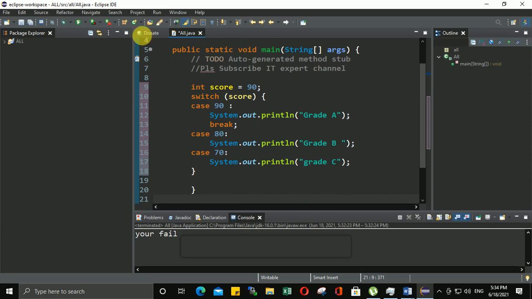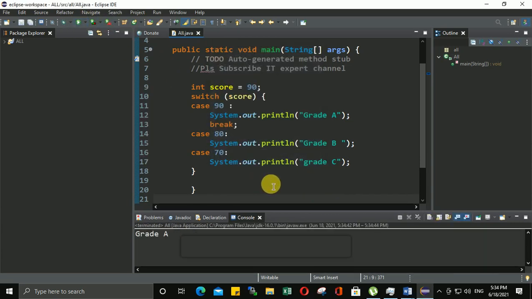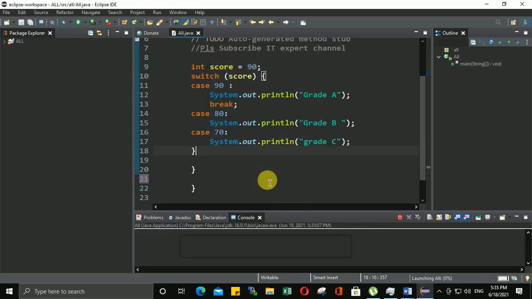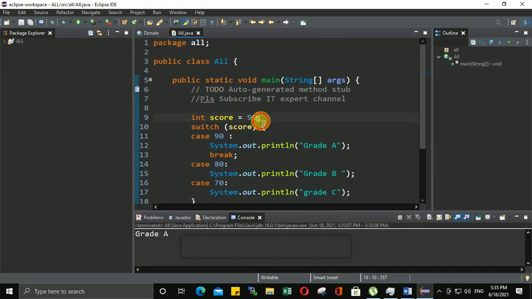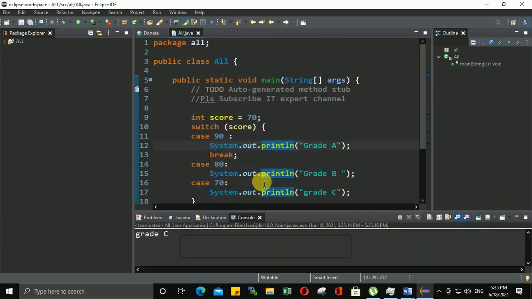It will give us an error. What will be that error? I will tell you why this error came: because we have one more comma in here. Just remove it and let's run it. Yes, your grade A. If a person got 17, it will tell us grade C.